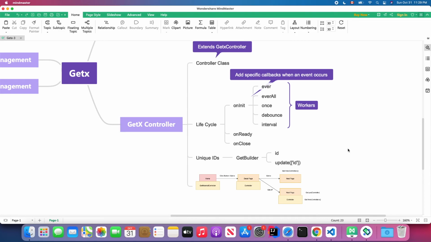So for the next video, I'm going to talk about dependency management in GetX.